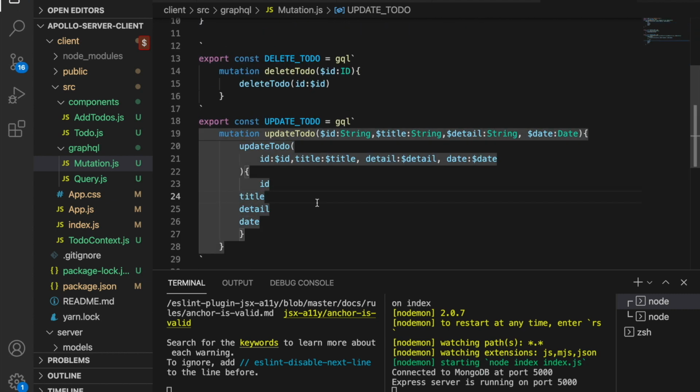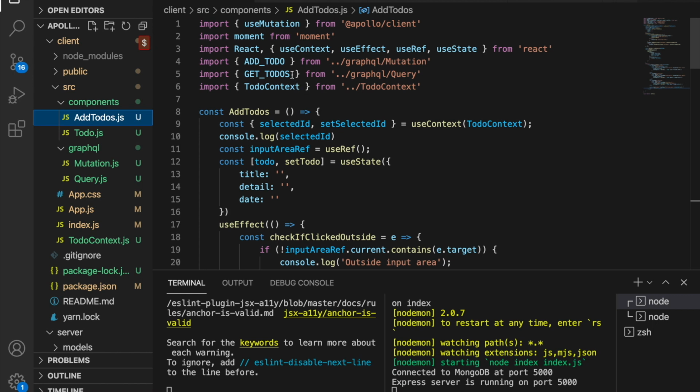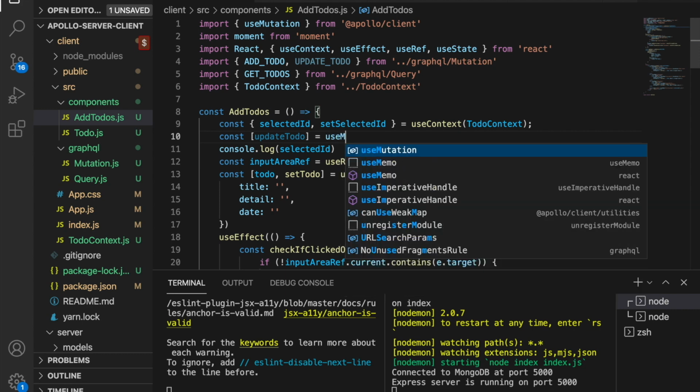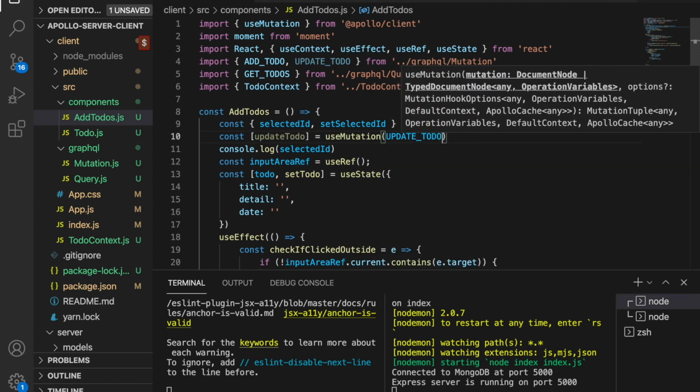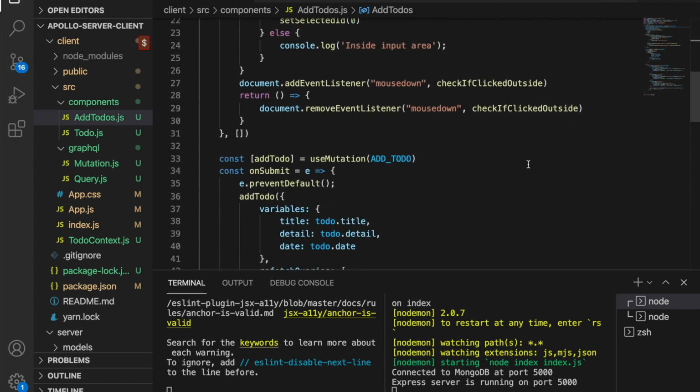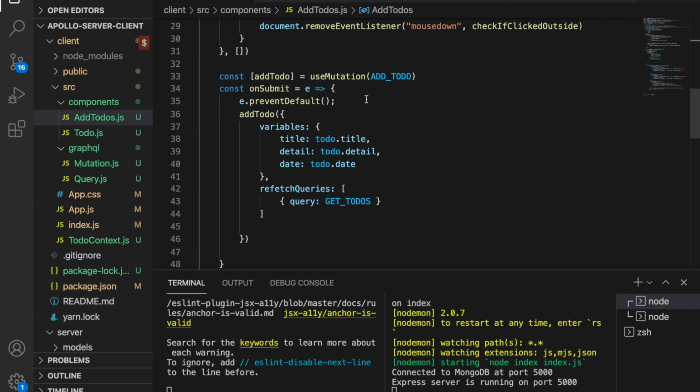And now we have already created this, and then we can go back to AddTodo.js, and on the top we import the updateTodo, and then we use the mutation. So we create a constant updateTodo equal to useMutation(UPDATE_TODO), and then we add the modification to the onSubmit function, because we want to switch the function based on the selected ID.